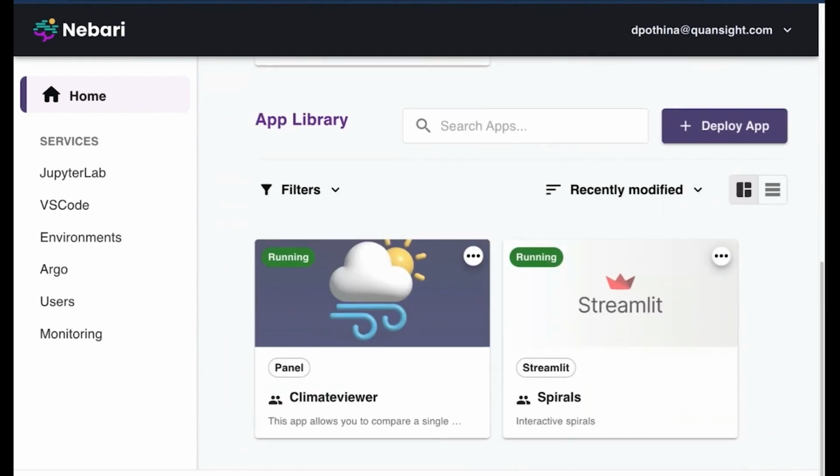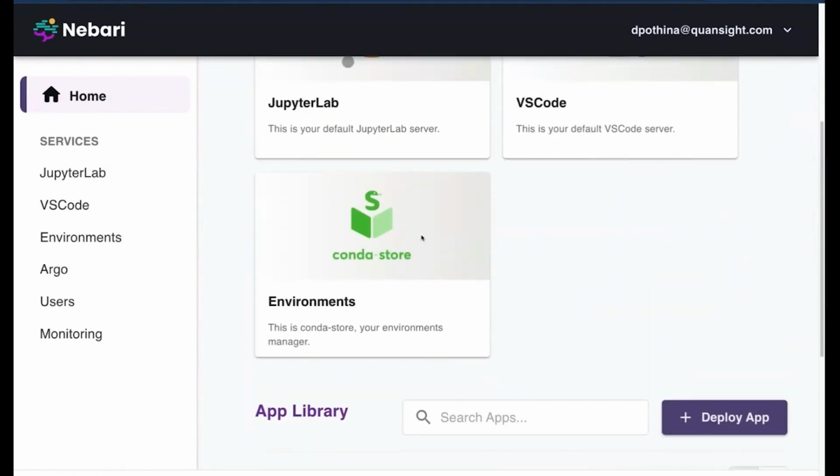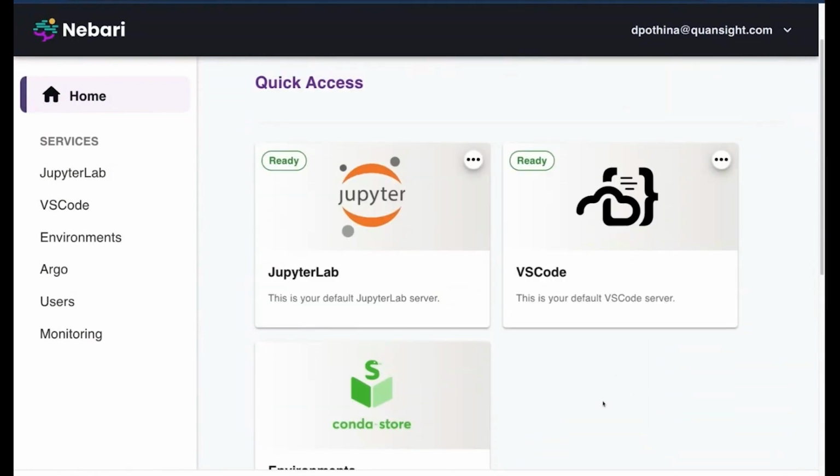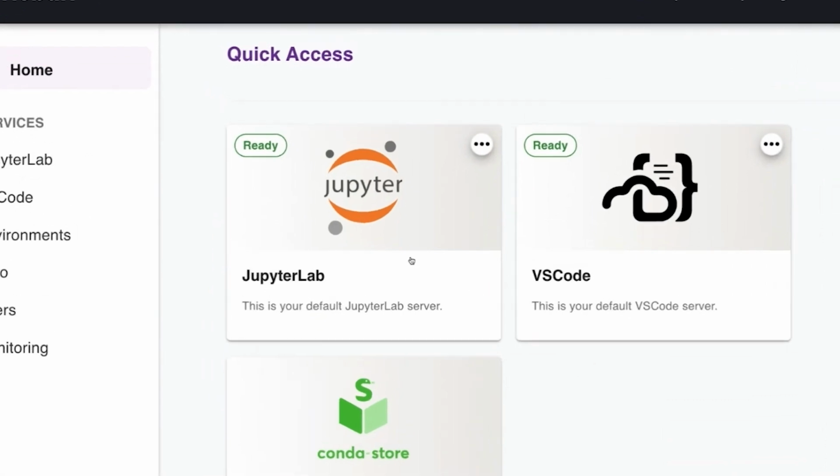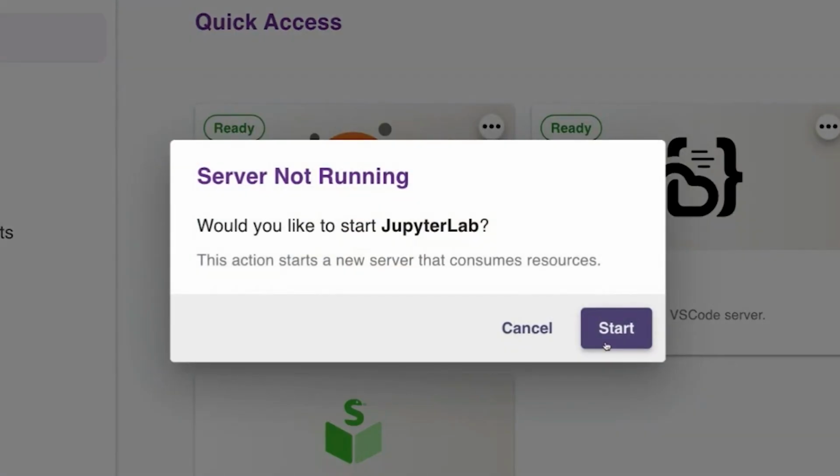are available. And later we'll talk about the app library, but right now we are going to look at one of the things most people want to do, which is launch a server and then either use something like JupyterLab or VS Code to do their work. So right now I'm going to go and launch JupyterLab.